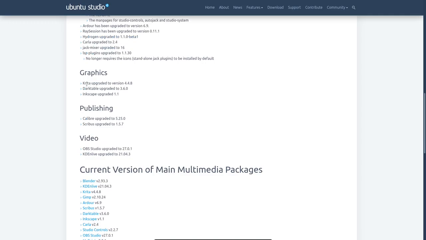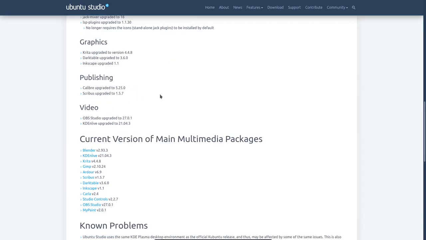Under graphics, Krita, however it's pronounced, I never know, people always pronounce it differently, has been upgraded to version 4.4.8. Darktable, upgraded to version 3.6.0, and Inkscape is up to version 1.1. Under publishing, Calibre, however it's pronounced, is upgraded to version 5.25, and Scribus is updated to version 1.5.7.